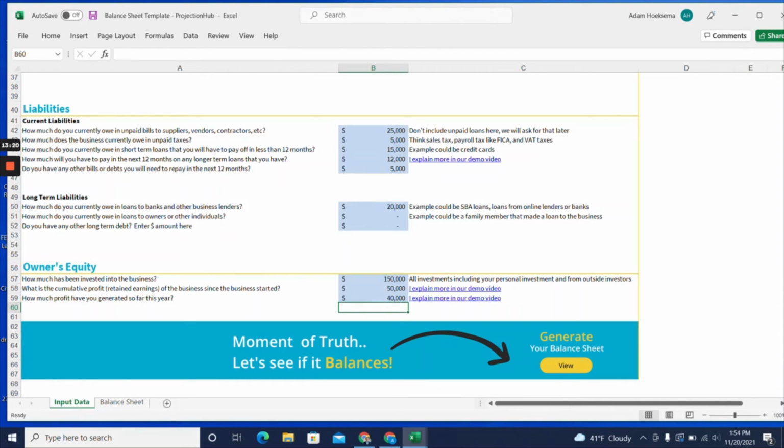Don't add these two together and put in 90 up here. This box is for previous years. This is for the current year. Okay, so that's all the questions that you have to answer. Now, like it says, moment of truth. Let's see if it balances.